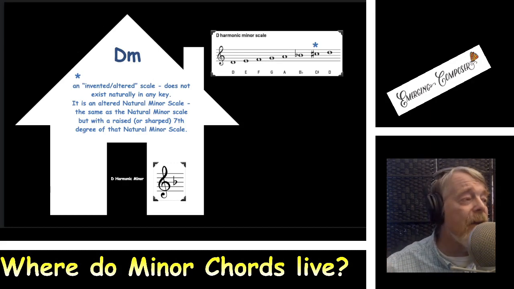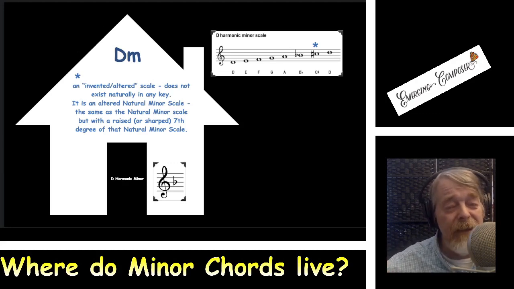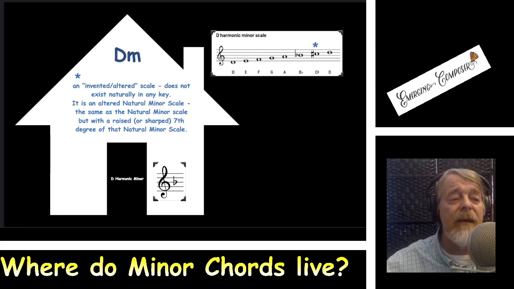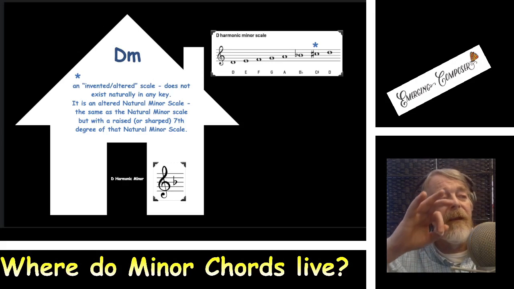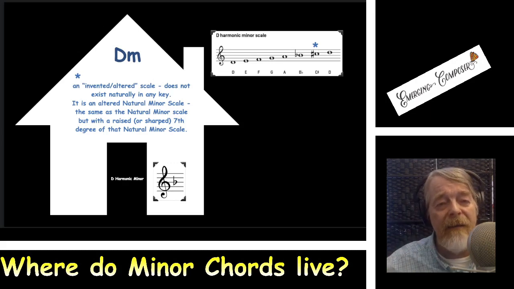Now I call this an invented or altered scale because it does not exist in the natural musical universe. We alter the D minor scale, calling it a D harmonic minor scale, because there were instances when if we wanted D minor to be the key, we had to change one of the chords in there, and I talk about that in other lessons. But just know this: a D harmonic minor scale has a C sharp in it.